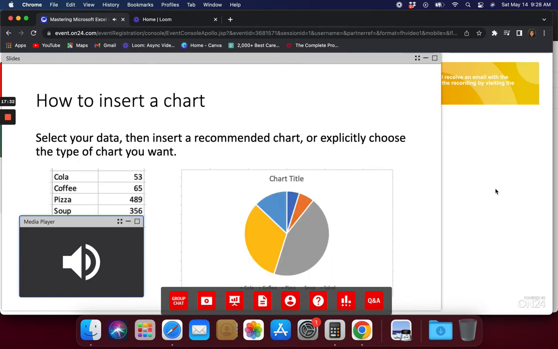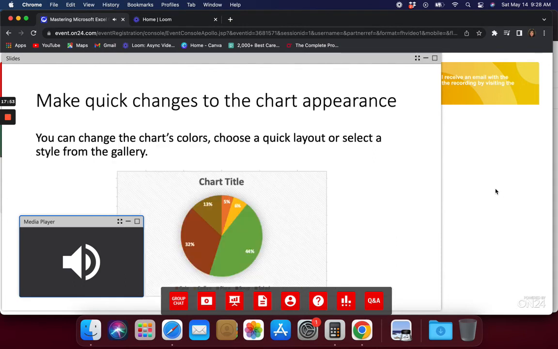How do we create a chart then? Well, first of all, you need to select the data that you want to be shown on the chart. Then you go up to the Insert menu, and from there you choose either a recommended chart or you explicitly choose the type of chart that you want from the different categories. When you've created your chart, you can make quick changes to it. So things like changing the chart's colours, choosing a quick layout, or perhaps selecting a different style from the gallery.